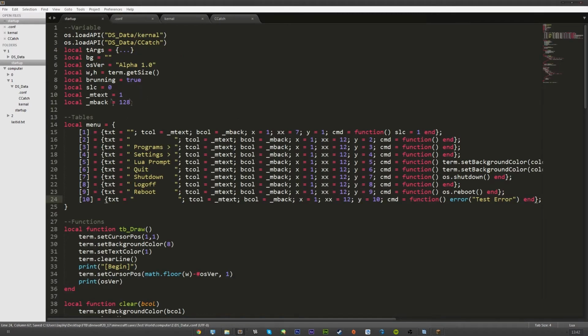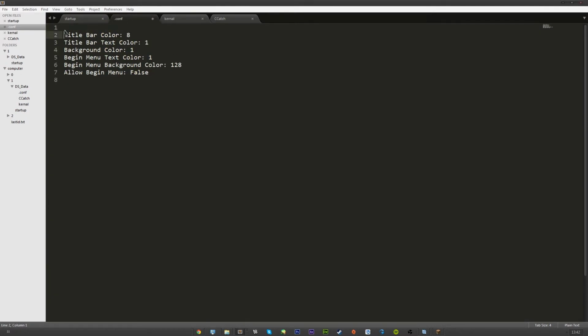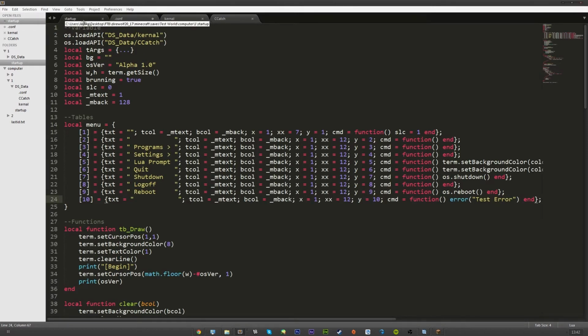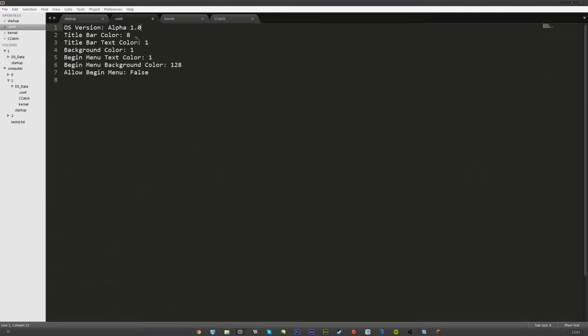So rather than having these, I might as well put the OS version in there as well. So OS version alpha 1.0, because that's what I'm using. And while I'm here, background image and none. Just set that as none.